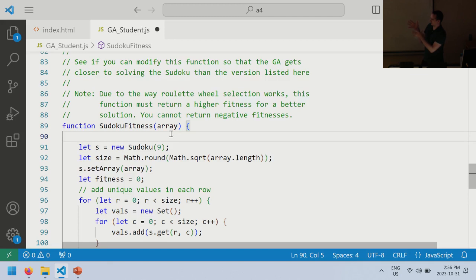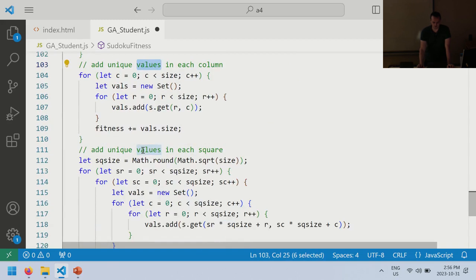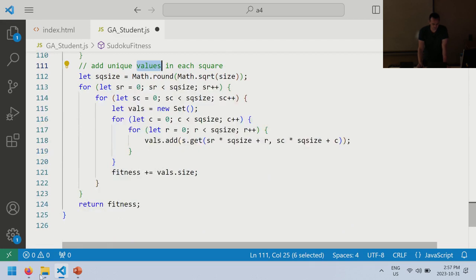So make sure you describe in English, here's what we're trying to do. For example, I'm saying add the unique values in each row, add the unique values in each column, add unique values in each square. That's fine. If you do something else like, hey, take the log of those values because we think that'll create a bigger difference between different fitnesses, that's actually the opposite of what's true. Log would shrink the differences rather than grow them. But if you use another operator, let me know why, right? What is the reason that you did?